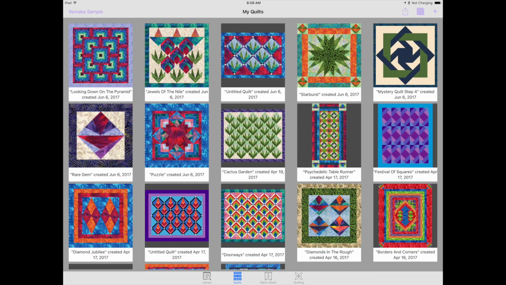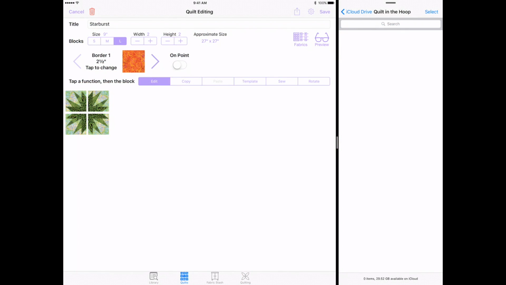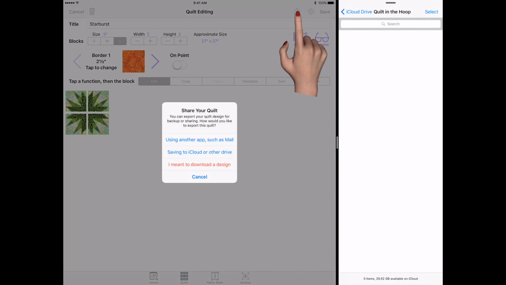By using the export function, you can share your quilt layout with others who have the Quilt in the Hoop app, as well as make a backup of your quilt layouts. The first step in exporting a quilt layout is to open it in the Quilt editing page. Next, tap the Share button to get the 3 options for sharing.